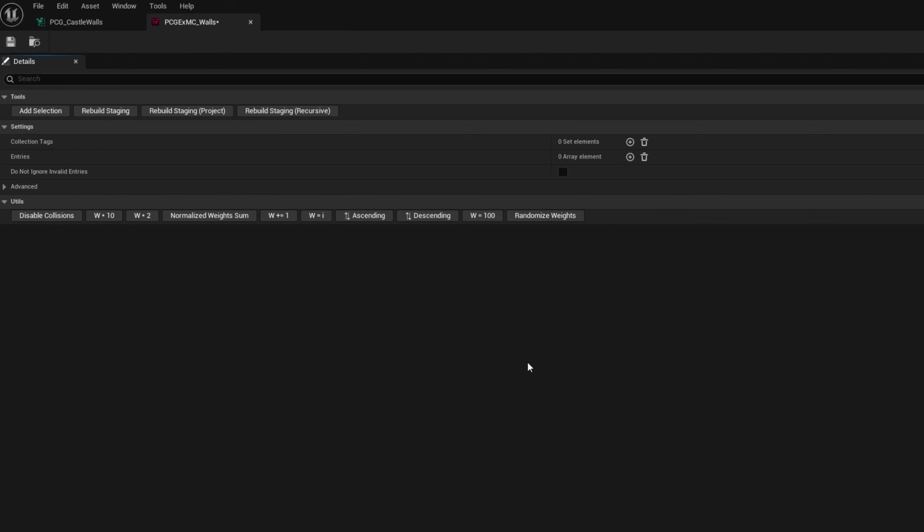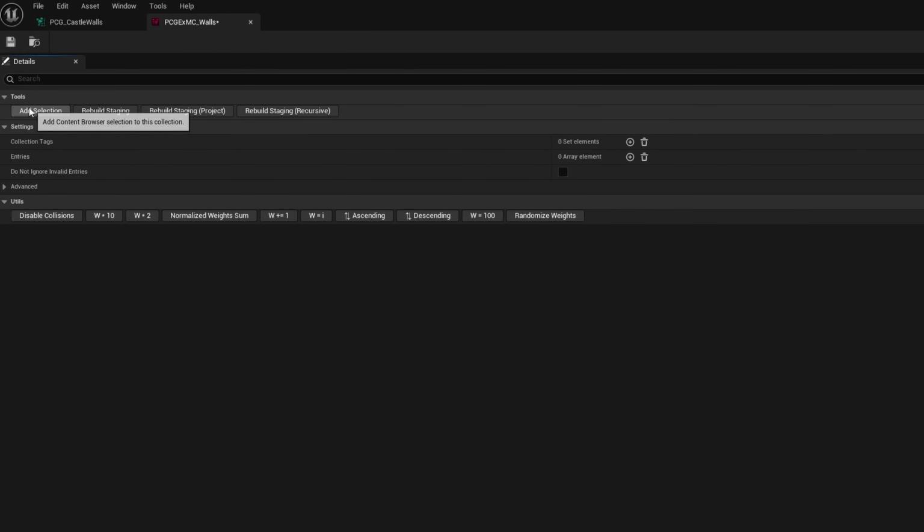I'll open it up and you will see this new screen here. Now, don't be afraid. It's relatively simple to use. I'm not going to go over every single button here, but I'm going to show you what you need to get things working. So here in the top left, if you have something in the world you want to add, you can just click add selection.